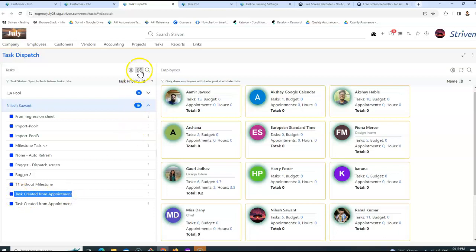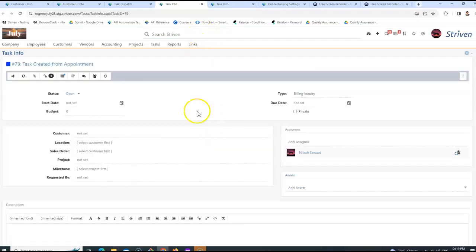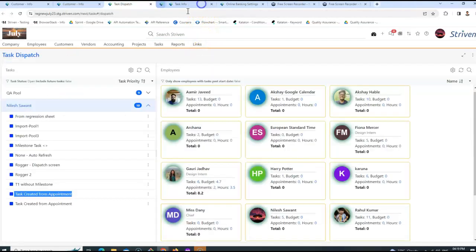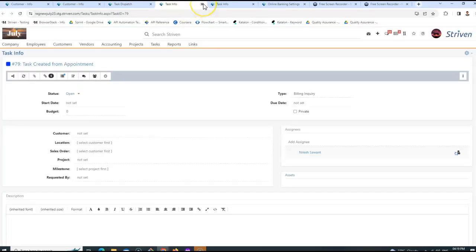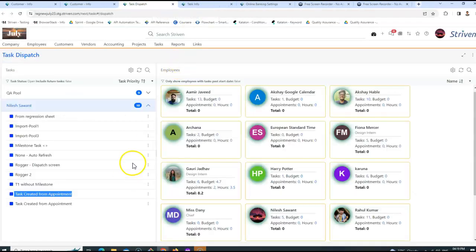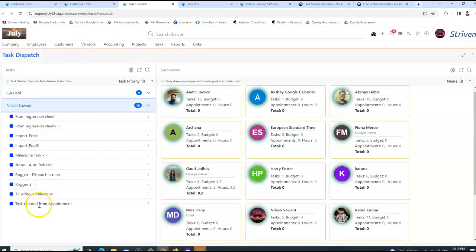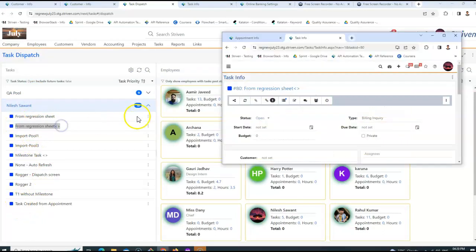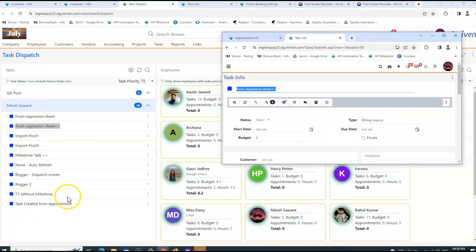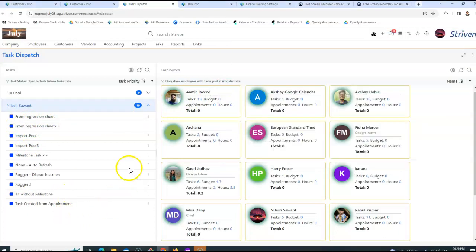But if I refresh now, or I can go to the view info, it is showing the same, and for this also it is showing the same. But if I refresh now, yeah, you can see this task from migration test sheet is getting updated. Yeah, that's the issue.